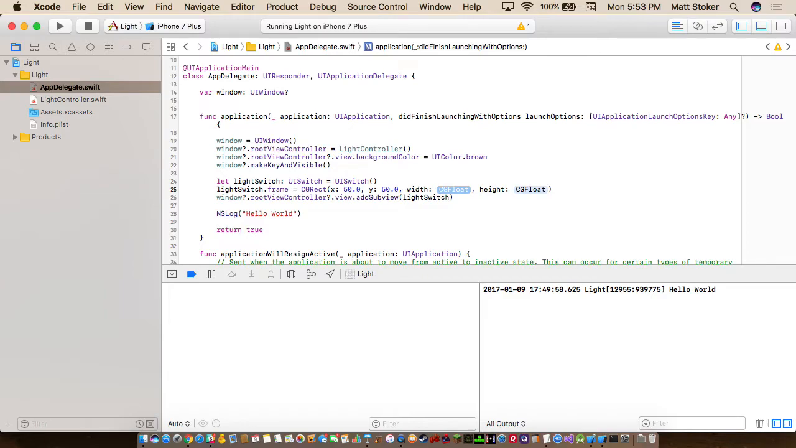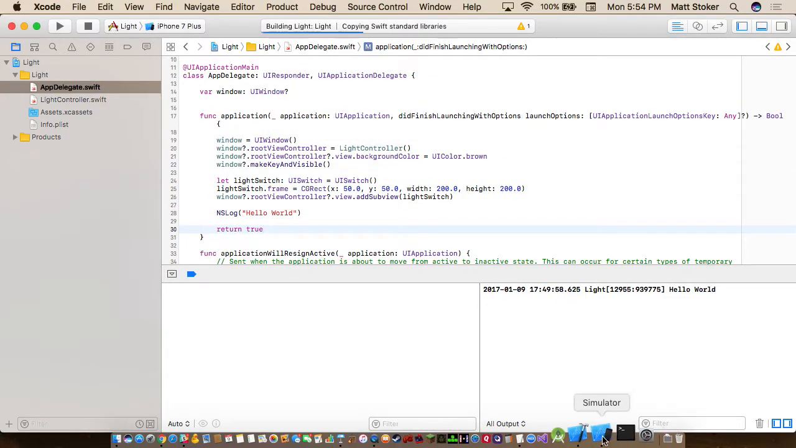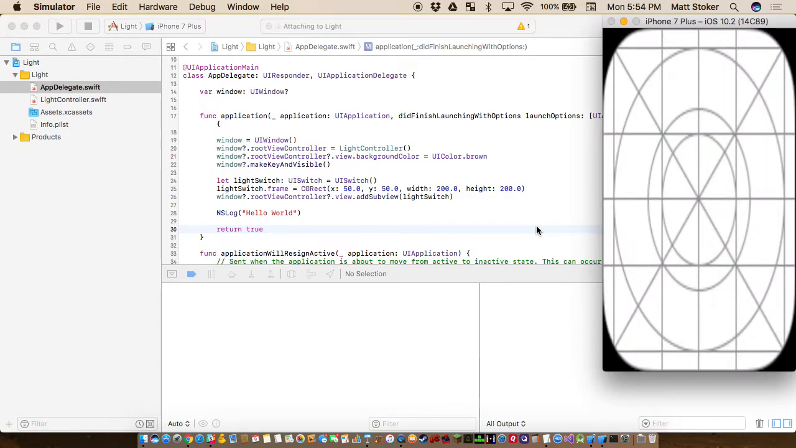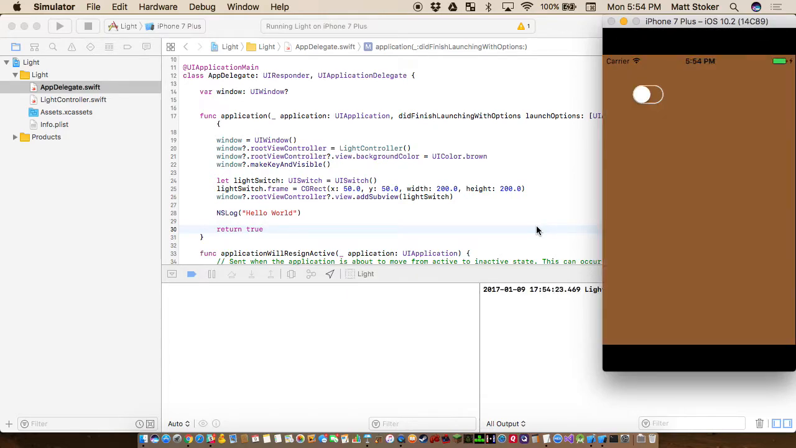Width. 7,000, negative 100, infinite, nan, 200. Height. 200. Cool. Running. So my switch does appear to have moved. It hasn't changed size though, which is odd. So what did 50 mean? Offset from the left, it would appear.